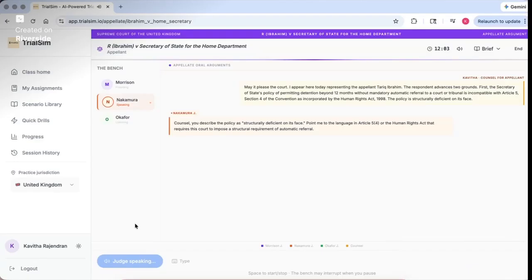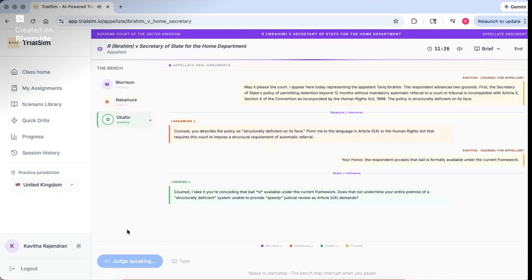Counsel, you describe the policy as structurally deficient on its face. Point me to the language in Article 5.4, or the Human Rights Act, that requires this court to impose a structural requirement of automatic referral. Counsel, I take it you're conceding that bail is available under the current framework. Does that not undermine your entire premise of a structurally deficient system unable to provide speedy judicial review as Article 5.4 demands?